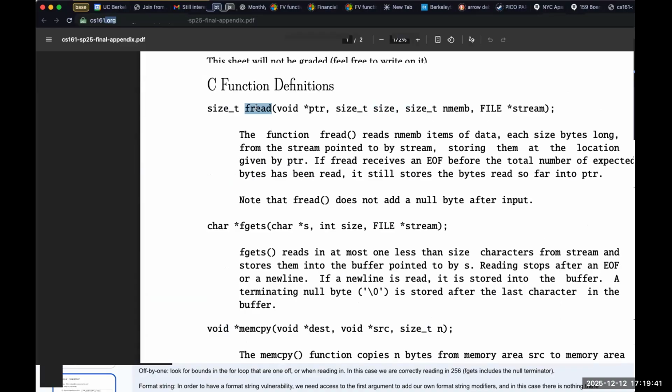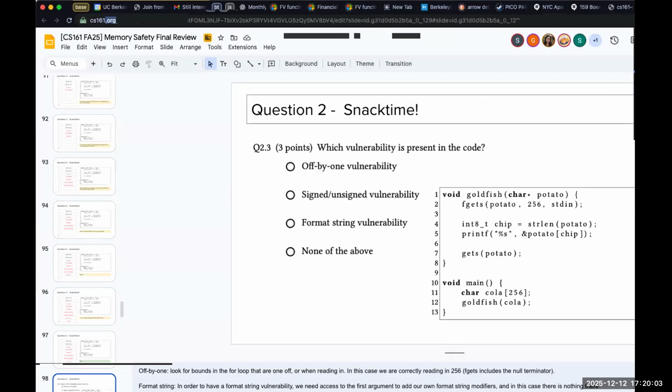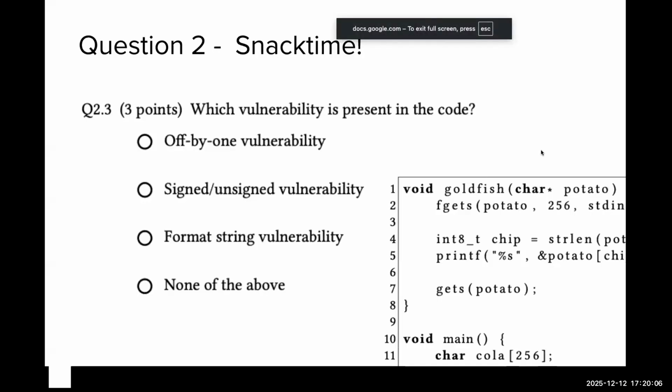So for example, if you're doing an fread, and inside fread you're passing an integer into the second parameter, like a signed integer, that could be a signed unsigned vulnerability. In here, this is a signed integer. So yeah, I think you could put the function headers, and putting down what a size_t is, that it's an unsigned integer, would be nice to know.